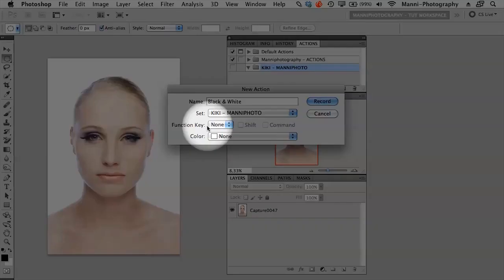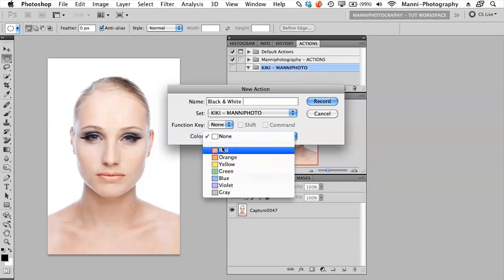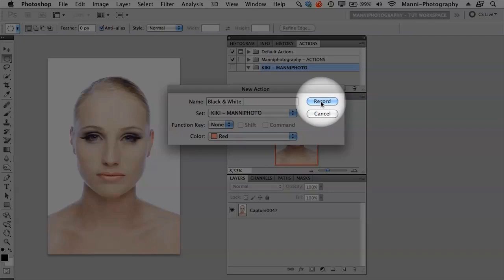Then if you want to, you can say a function key, F1 to F15. I never do that, it just confuses me with my other shortcuts. Then if you want to, you can also add a color. Say we're going to add a red color, and now you have to hit record.